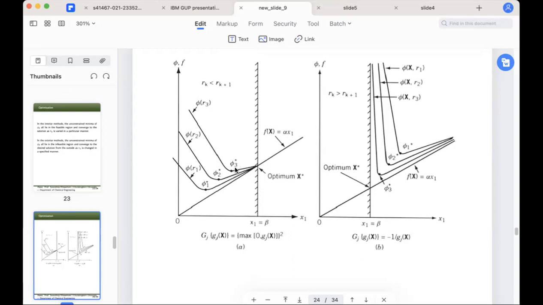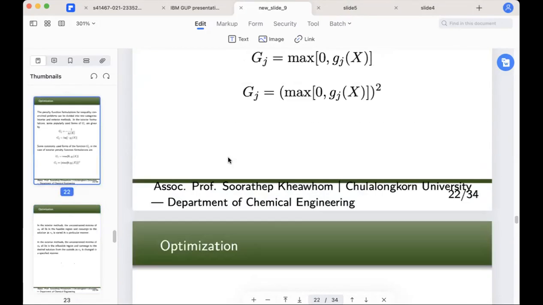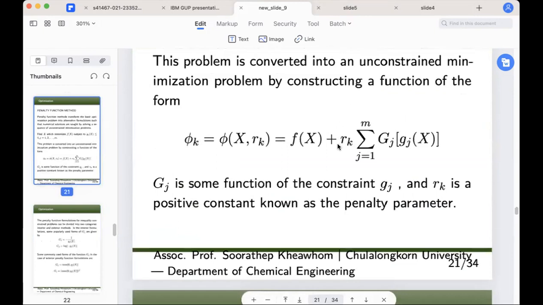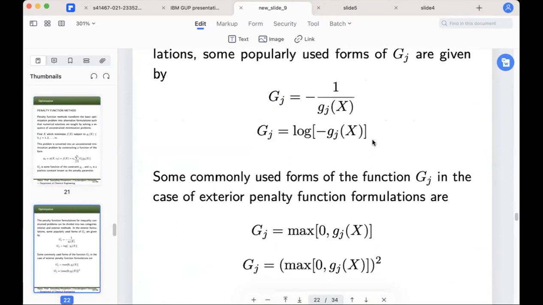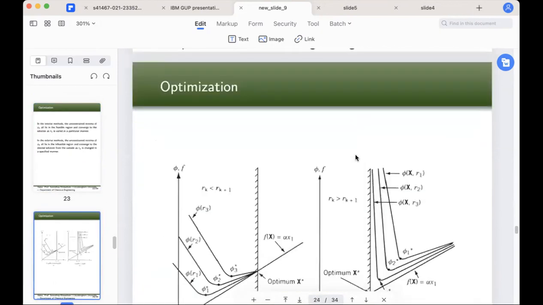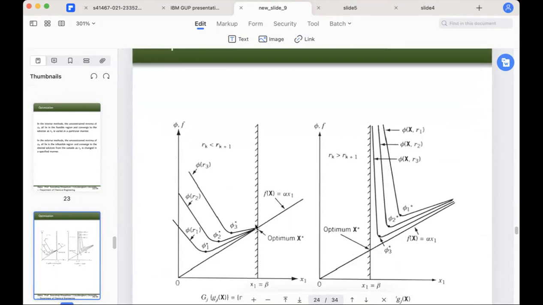But the degree of penetration depends on this term too, this coefficient R. If you use a very large value of R, that means the value of the transformed objective function will increase significantly once the point leaves the feasible region.